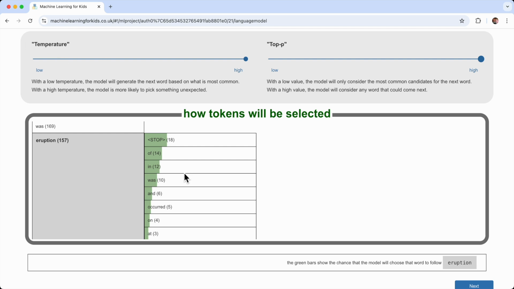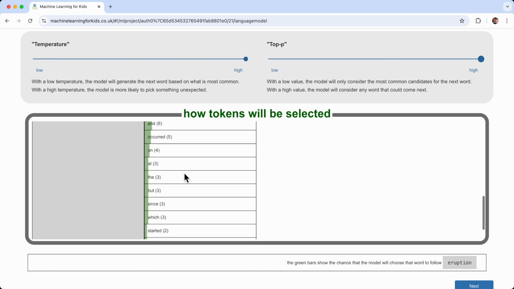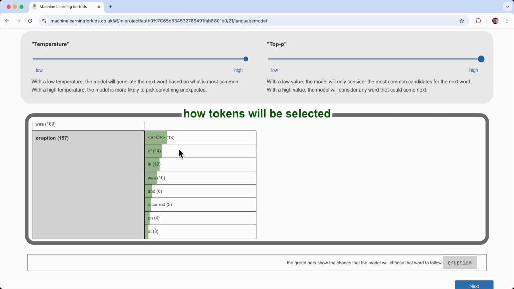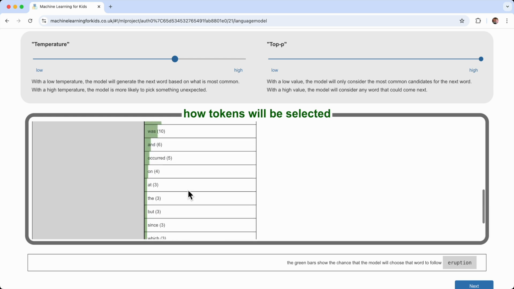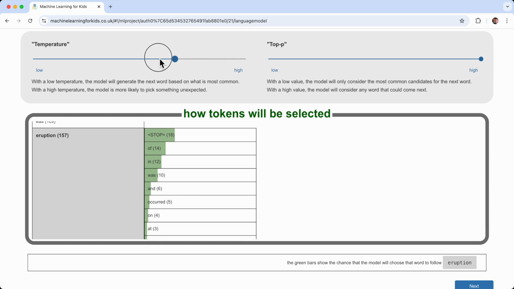Now, with a high temperature, it's going to give all of these candidate words a chance. You can see it's got a higher chance of picking the more common words, but they do all get a chance. But if I lower the temperature value, I'm reducing the probability that these less common ones can get picked. As I lower the temperature value, the more common words are increasing in probability even more. So I'm increasing the chance that the computer is going to pick one of these more common words.